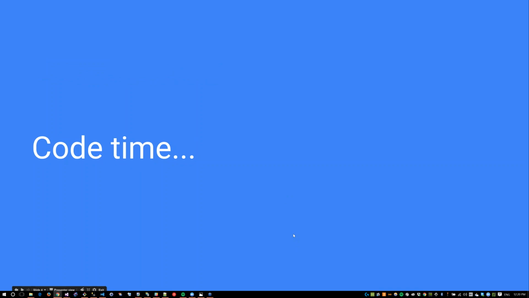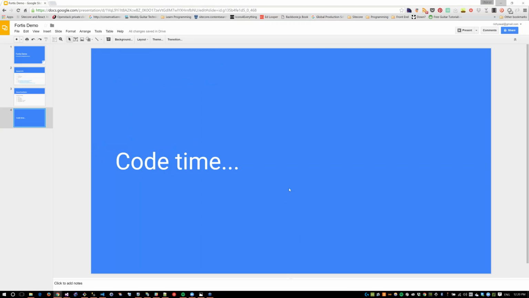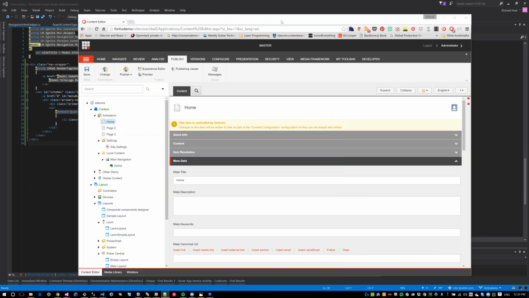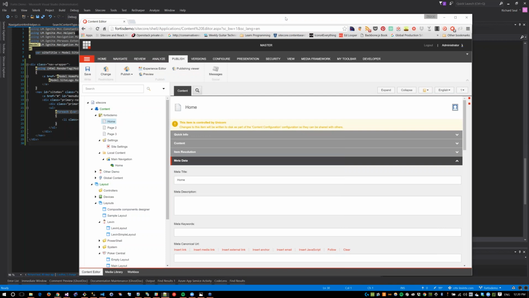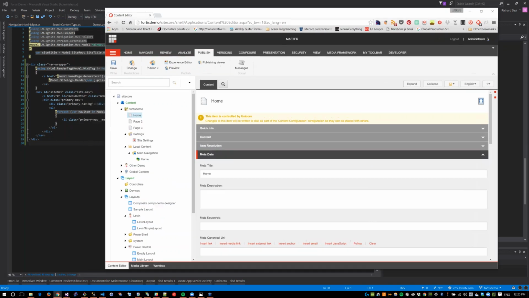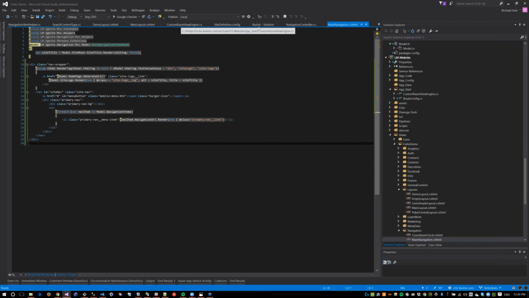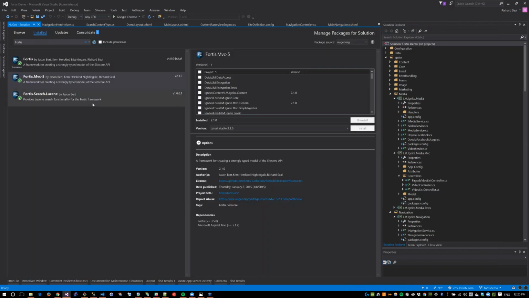So let's have a quick look at the code, and we can see the demo gods have been frowning on everybody today, it seems. My front end part of this is all broken, so we'll just show you the code and see how that goes.